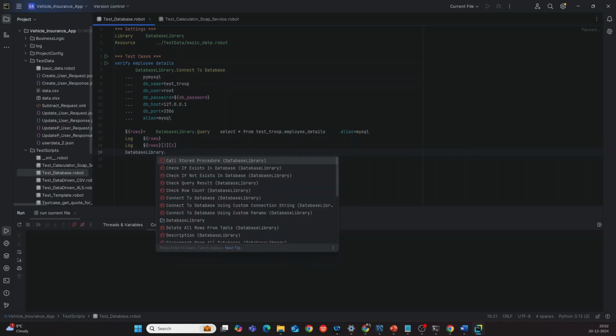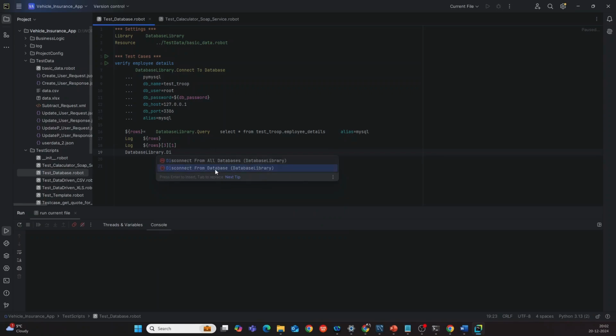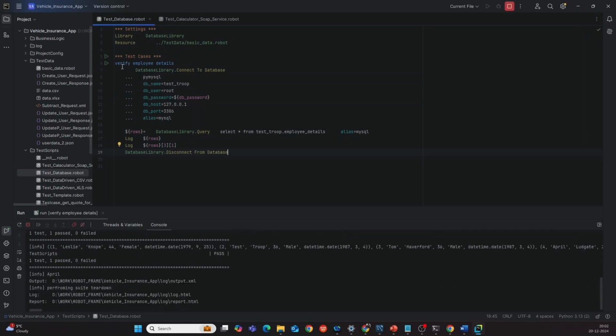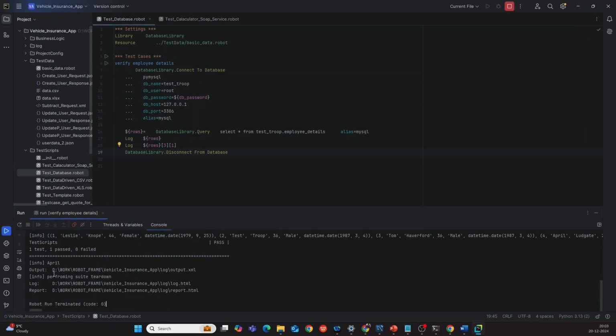that is using the keyword disconnect, right? Disconnect from database. Let us go and execute this. If you see, it retrieved April. This is how we can retrieve data from the table using the row index and the column index.